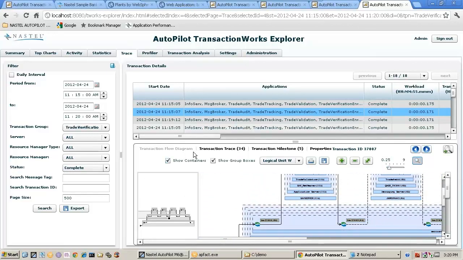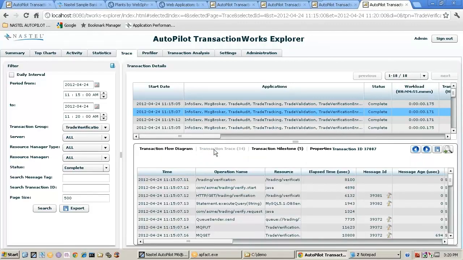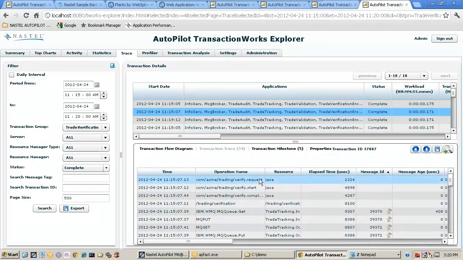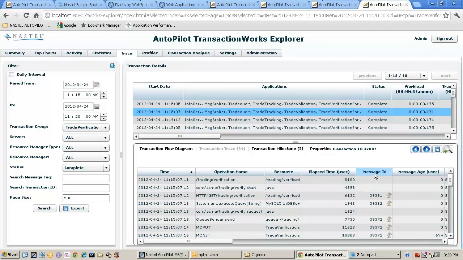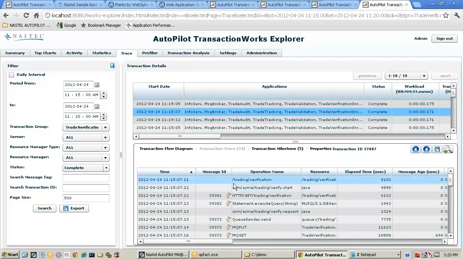Now, another view that we have down here in this panel is the transaction trace. Now, this is a table that lists every individual operation that was observed by the transaction probes, sorted by operation time. Now, actually, you can change the sort. You can also change, if you wanted to, the presentation of each one of these columns, if need be. And so what we're seeing here is the beginning time of each operation within the transaction, the operation name, its resource, its elapsed time, its message age, for example.